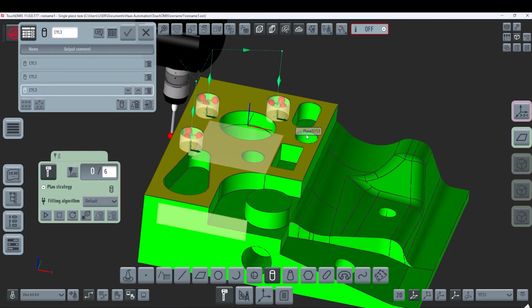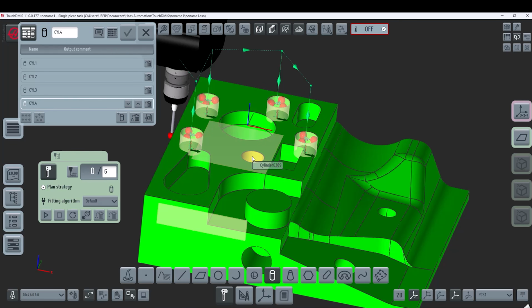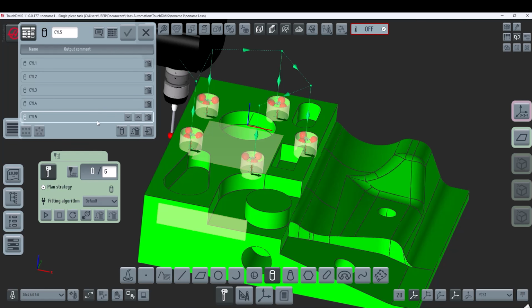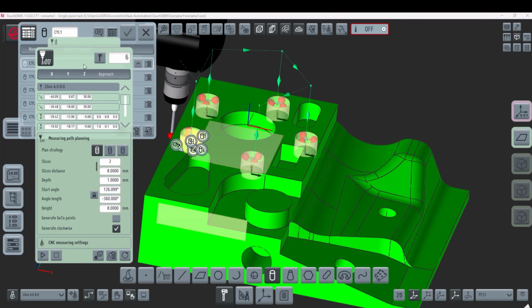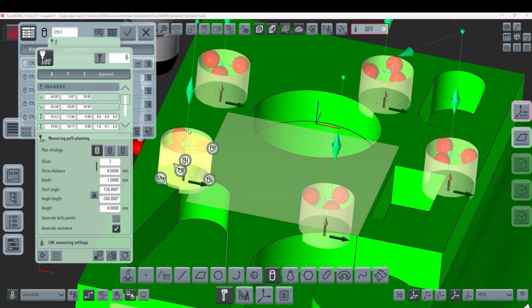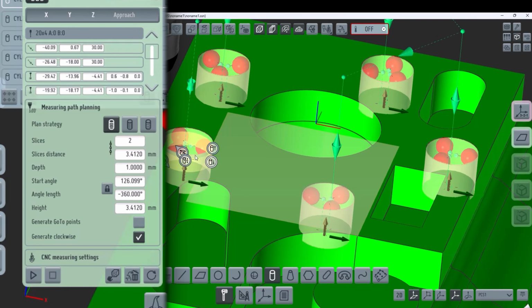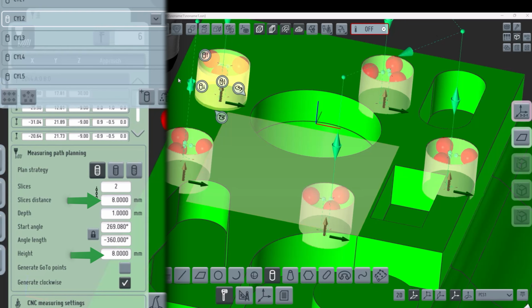TouchDMIS makes measuring features simple and easy as it allows you to simply click on the feature you wish to measure. In semi-auto mode, I can adjust the measurement depth for each cylinder. I'll do this by using the Measure Path Edit button. Sliders will then appear, allowing precise depth adjustments. I'll repeat this process for each cylinder as needed.